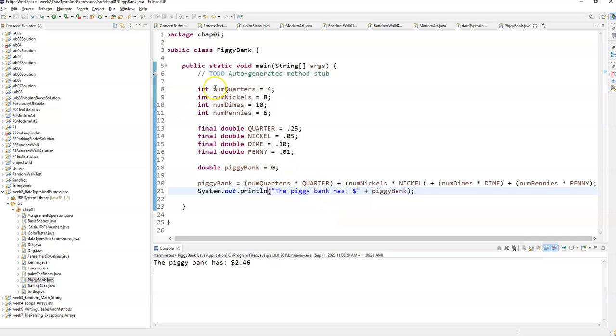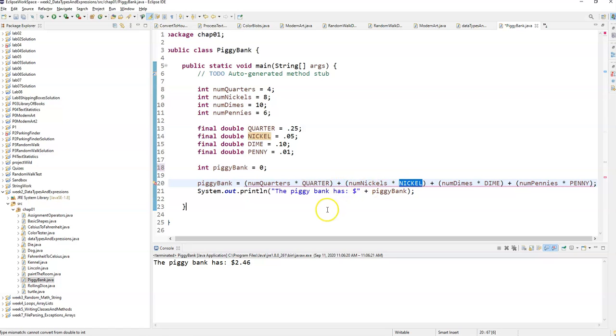Okay, so remembering, what are you storing? If they're whole numbers, we're going to use integers. If they're fractional numbers, you use doubles. The reason I said final is because these values here, quarter is always going to be worth 25 cents and so on. Now, if I were to change piggy bank and I said this is going to be an int, now it's going to have issues with all these because this quarter is a double and this is a double, so it's saying you can't do that.